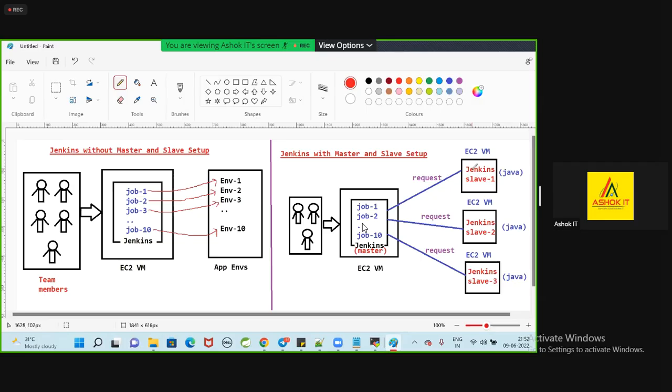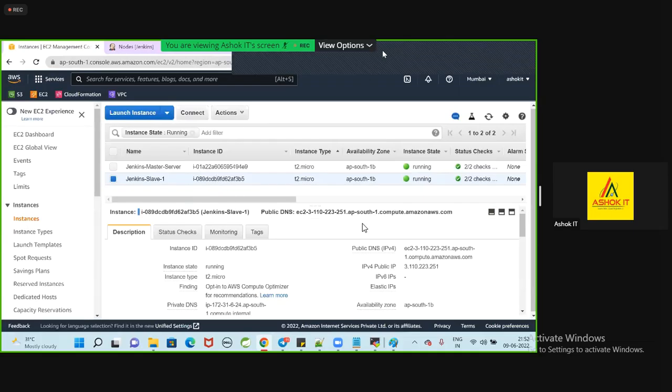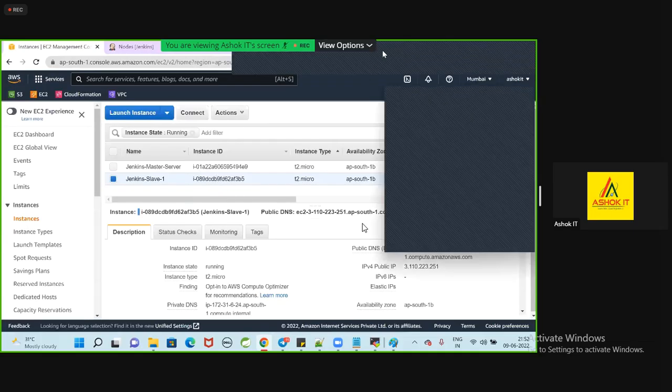Now, master node is available, slave node is available. Currently, is there any mapping between this master node and slave node machines? Or currently are these two independent virtual machines? They are two independent virtual machines.